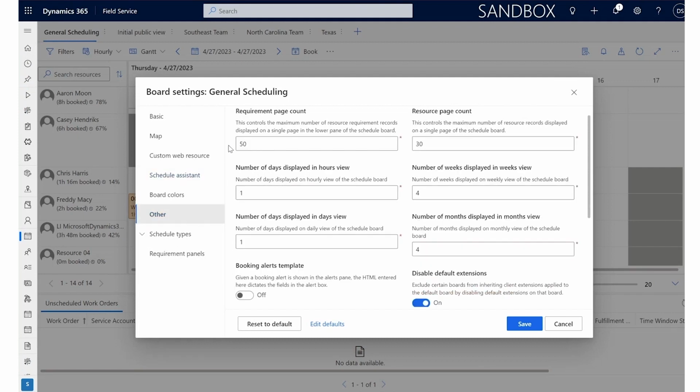Here's just some general items. You can actually choose how many you want per page to come, so that you don't have to keep scrolling or use the bookmarks to go by page if you have a large volume of bookings and work orders that you're viewing on the scheduling board.